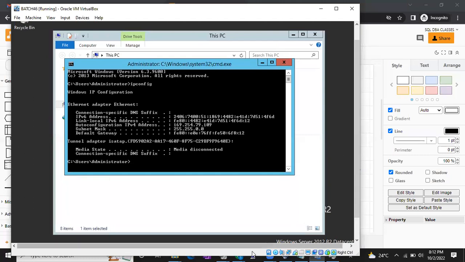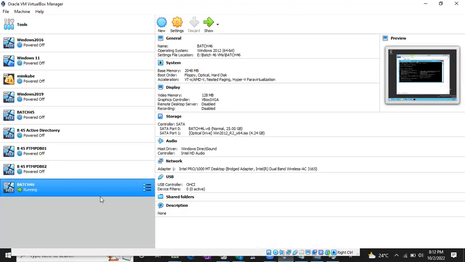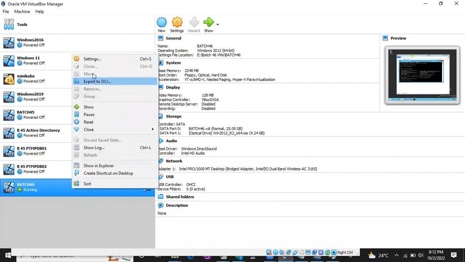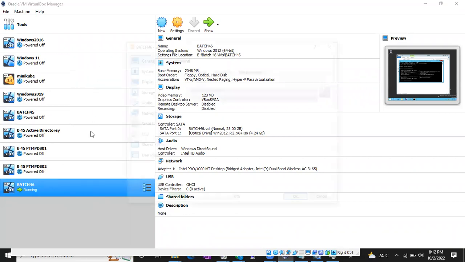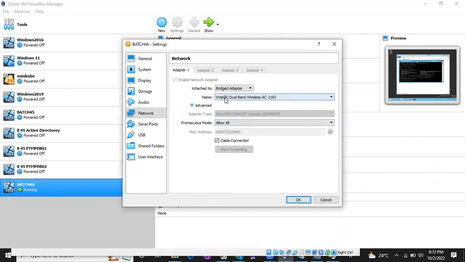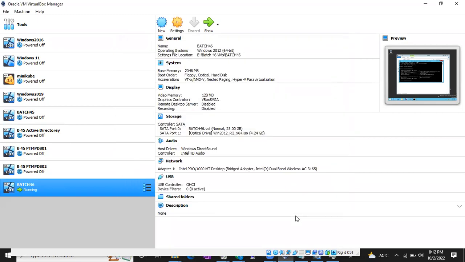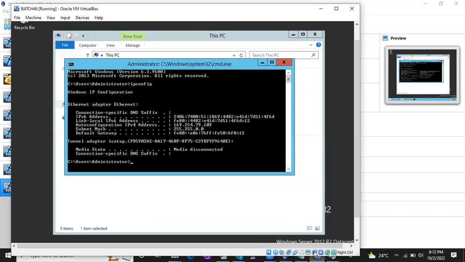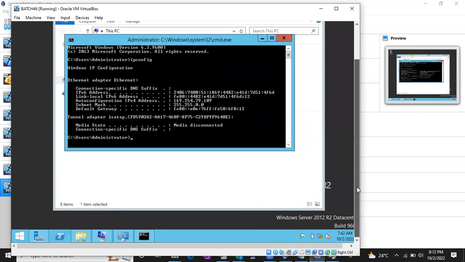Let me go and check this Oracle VirtualBox Manager. Right click, settings. Go to network, advanced, where allow all is there. Try changing this adapter, guys. Let me change it to the second one. Let me click OK and go to this machine again. Let me check whether I am going to get any pop-up. This warning symbol has to be gone.